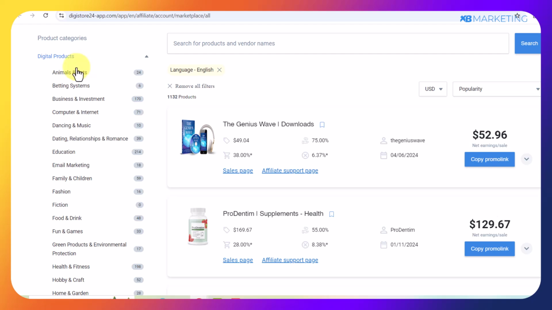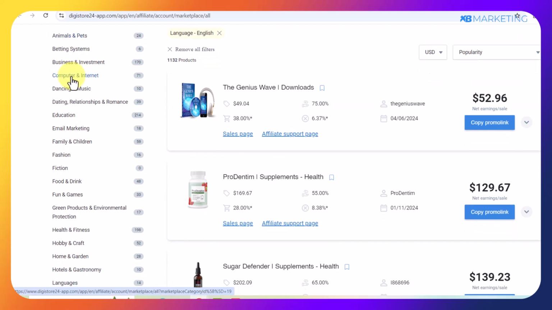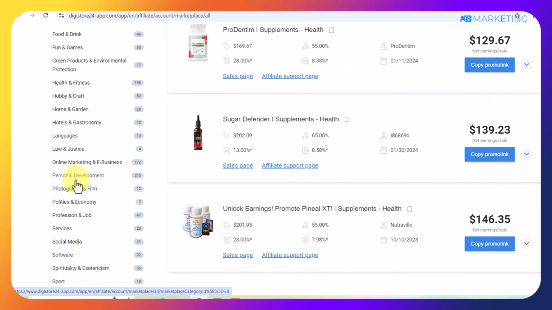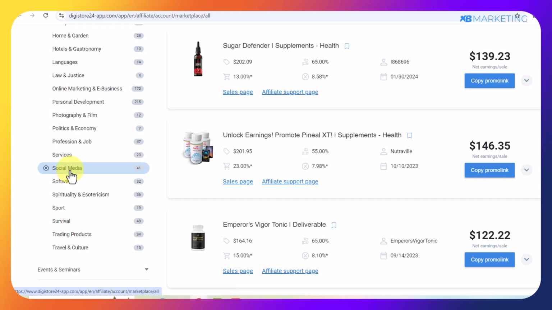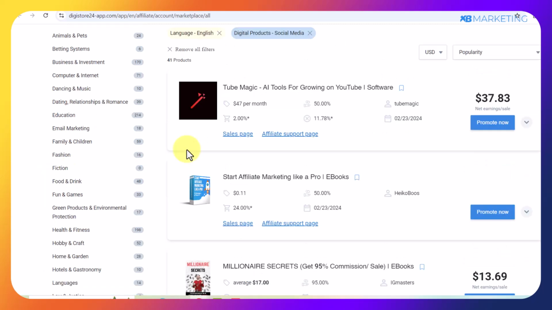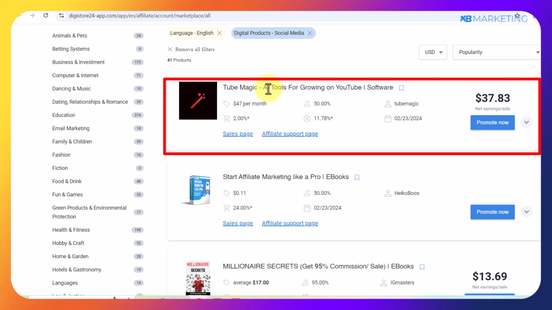So now you want to come over here and select any category of your choice. But for me, I'm going to go with social media because a lot of people are looking for opportunities to make money online in 2024. So basically, if you come over here, you can see there are over 40 products that you can pick from. So the first product on this category here is TubeMagic. As you can see, this is an AI tool that helps people grow YouTube channels.